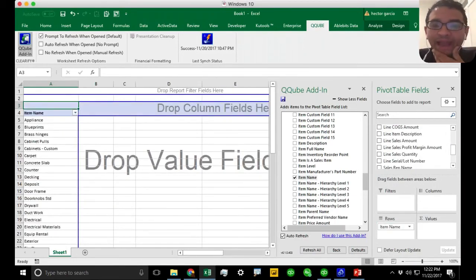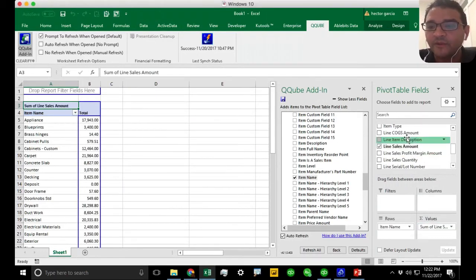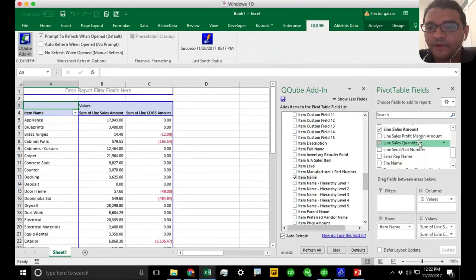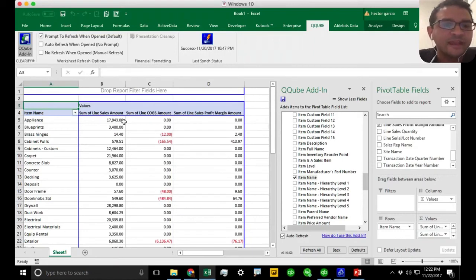Okay, so there's all my item names. And then I'm going to do something pretty interesting. I'm going to bring in sales amount, but instead of just bringing the amount by itself, I'm going to bring the amount and the profit margin. So actually, I'll bring all three. I'm going to bring amount, then I'll bring cost of goods sold amount, and I'll bring the profit margin. So now we're seeing sales amount, cost of goods sold, and profit margin.